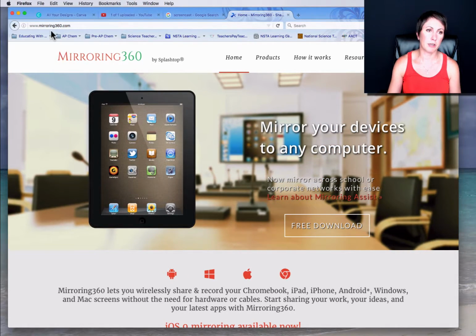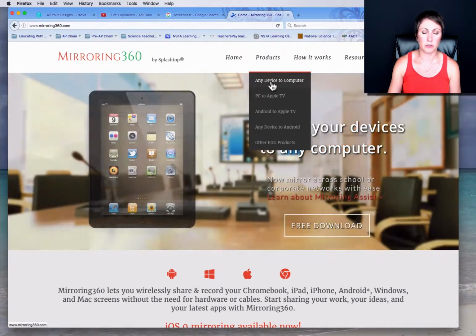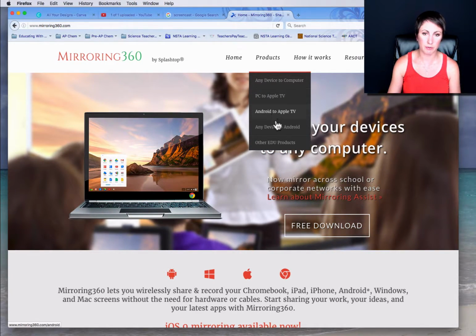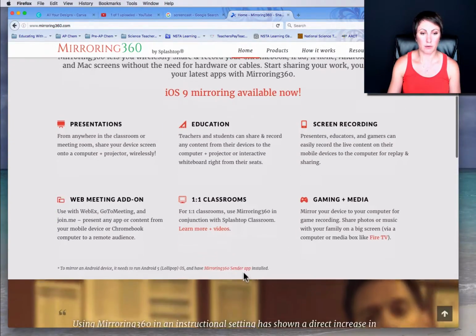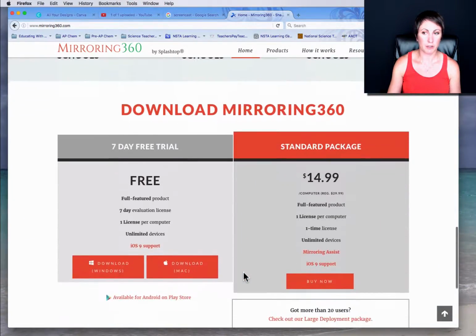So this is their website, mirroring360.com. Like I said, you can mirror to any device, to a computer, a PC to an Apple TV, an Android to an Apple TV, any device to an Android, and then they have other products as well. It's a really, really nice product. It works very, very smooth. I haven't had very many issues with it.